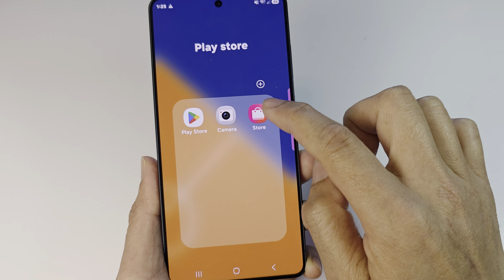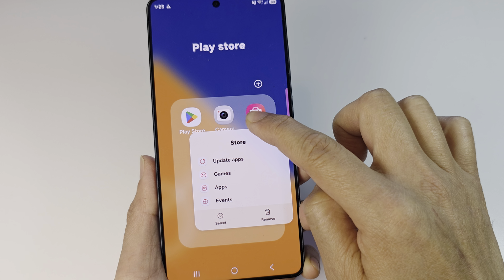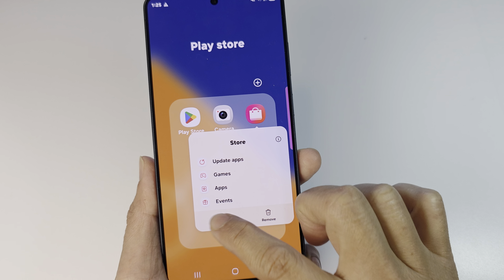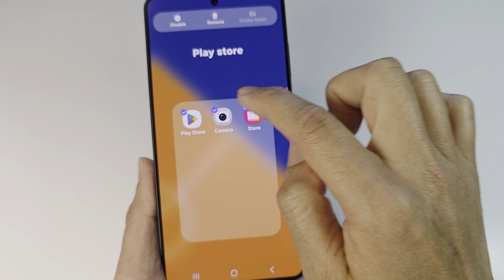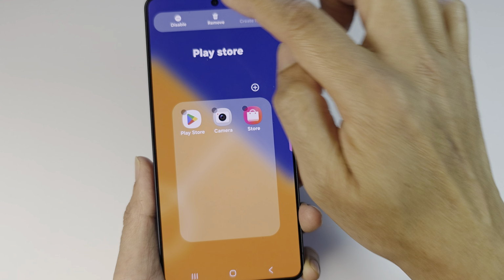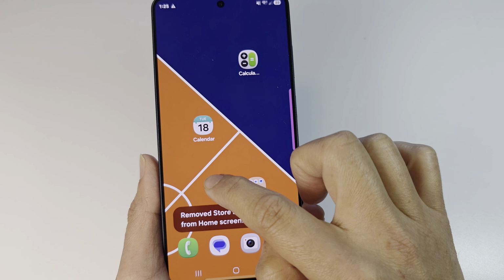So you can see there are 3 left. I think if you touch and hold and then tap on select, you can select multiple items and then tap on remove. And this will allow you to quickly remove the folder.